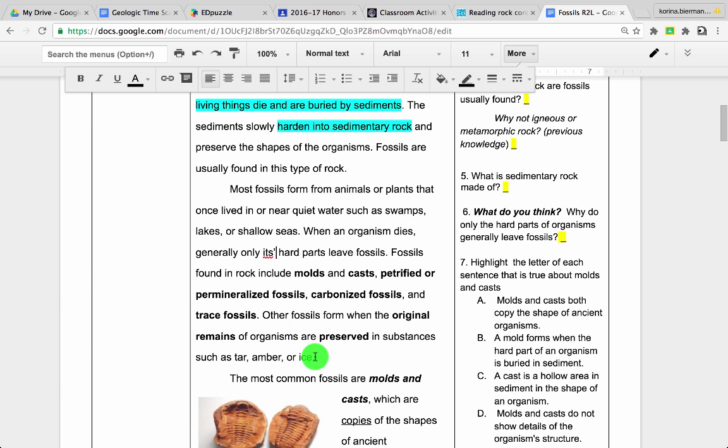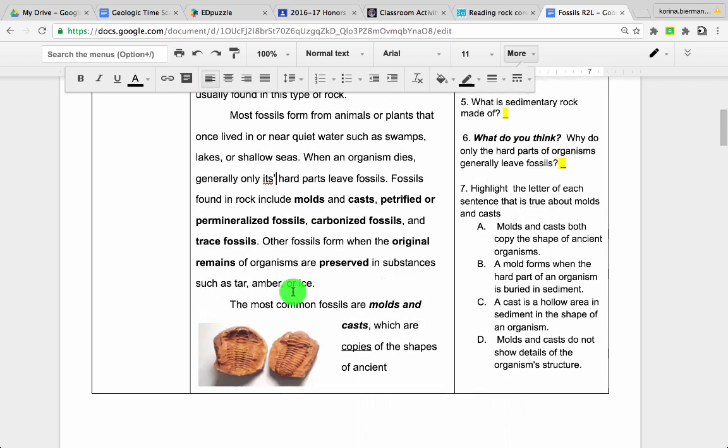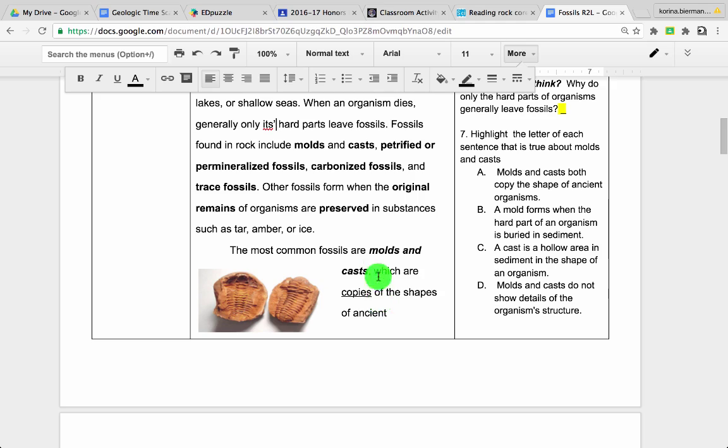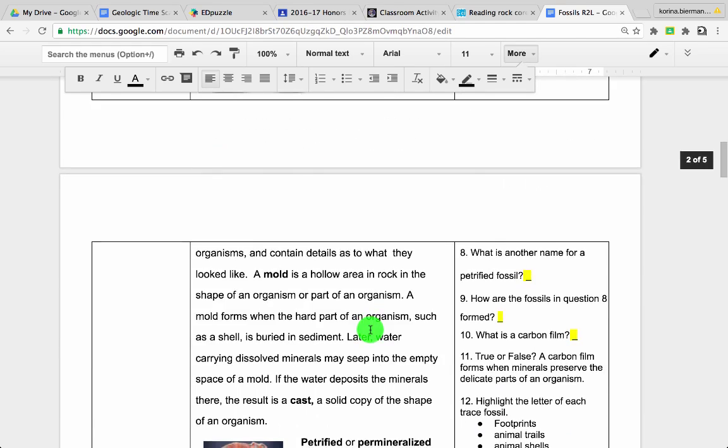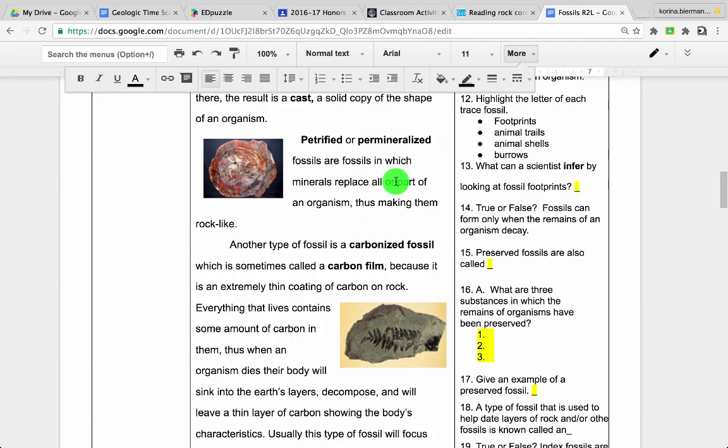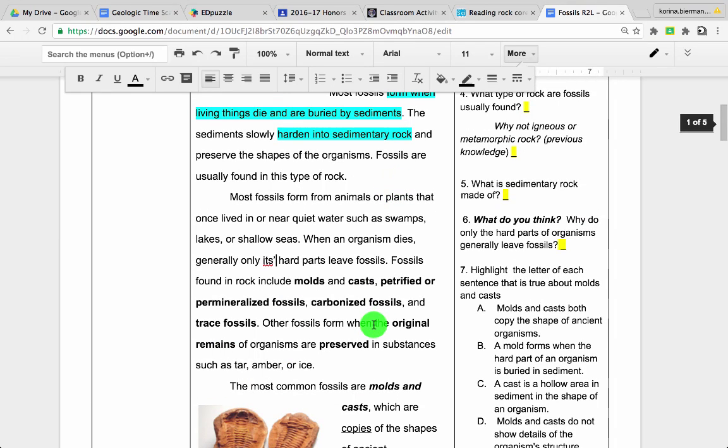So we have a lot of words in here that are bolded, and usually our bolded words mean that they are important. So those are going to be vocab words. I would imagine that this paragraph is going to set up the rest of our reading. So we have casts and molds here. Further down, it's talking about petrified or permineralized. So I'm going to save my highlighting for those when we get to those paragraphs. Going back to what's important.